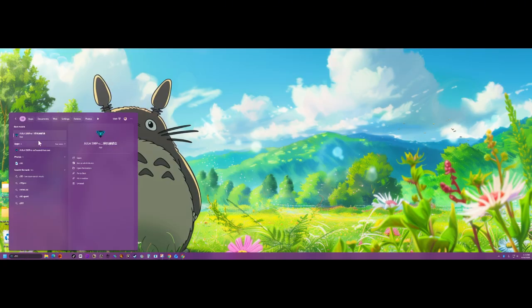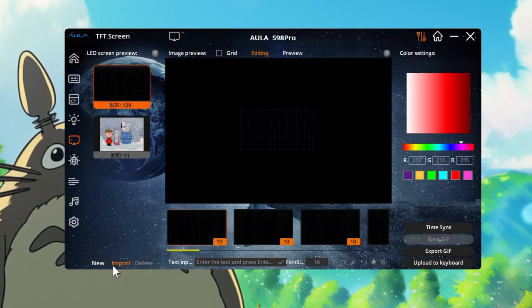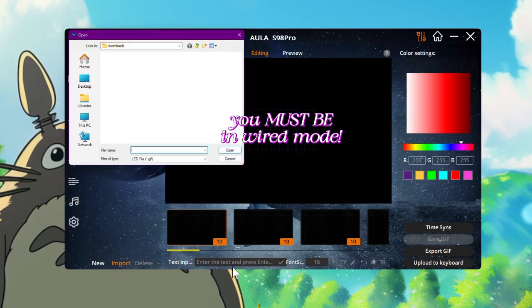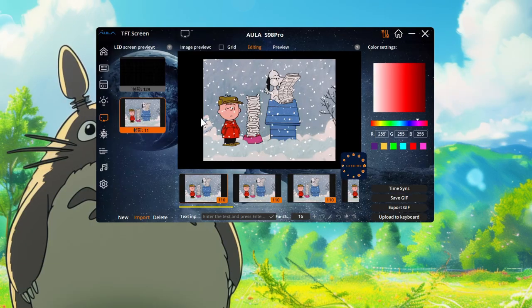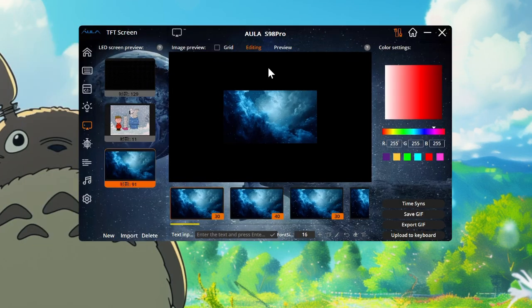So once that's done, go to your Aula S98 Pro software. Make sure you are in with the wired mode. Go to the screen and go to Import. Now I'm going to grab what I just created. Forget what it looks like on the top. Just look at the preview on the bottom. It takes up the whole screen.